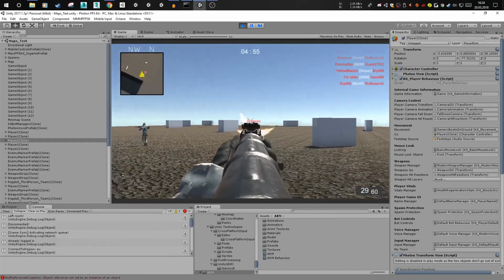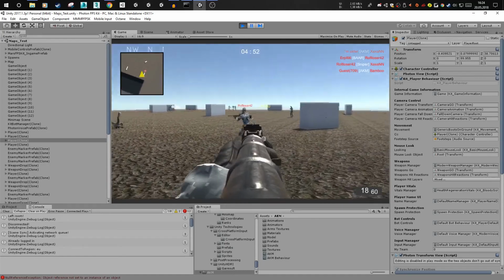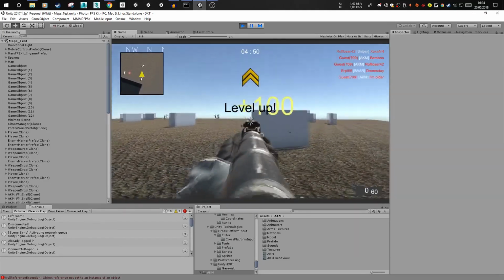Target spot. Target spot. EKIA. Changing magazines.